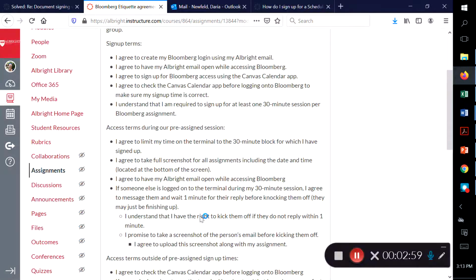I'm really sorry that I have to even make this. This should be obvious, but you know how you guys get around due dates. We're just going to kind of protect that there. All right. So during your pre-assigned session, you agree to limit your time in the terminal to that 30-minute block. Take full screenshots, including the date and time, so that we have that on there. It's on the bottom of the screen, so just make sure you take a full screenshot of the entire screen.